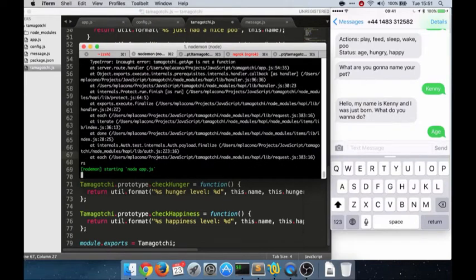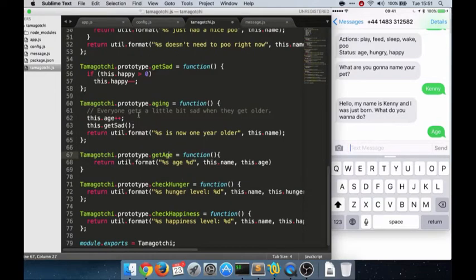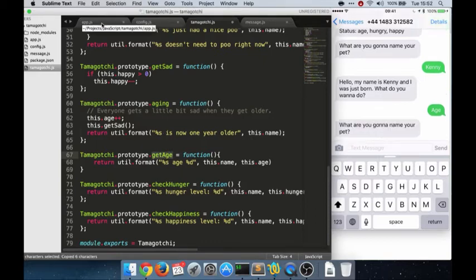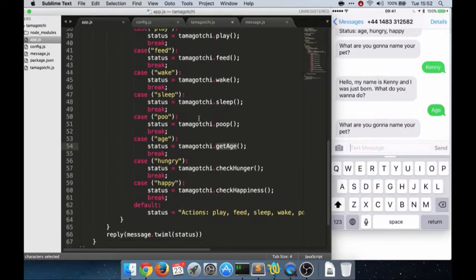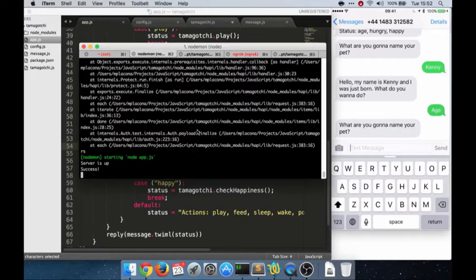Let me try something else. Because yeah, I seem to be... Yeah, so get age. Get age. And yeah, get age. Tamagotchi.getAge. So I've got the message. Kenny.